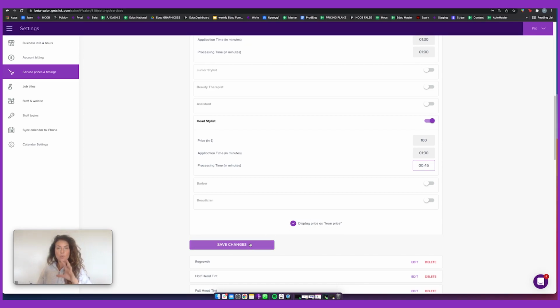But if your prices are listed as from £80 or from £70, just in case they have longer hair or thick hair, you can simply click on the button that says Display Price as From, which means when they come to online booking, they will see that the price is listed as from 80 quid or from 75, whatever.